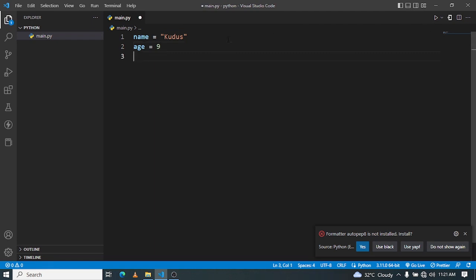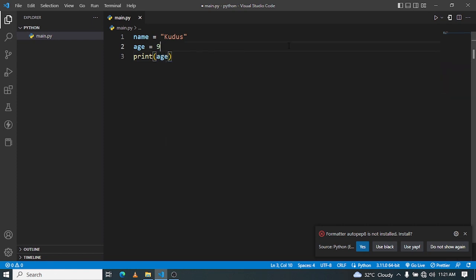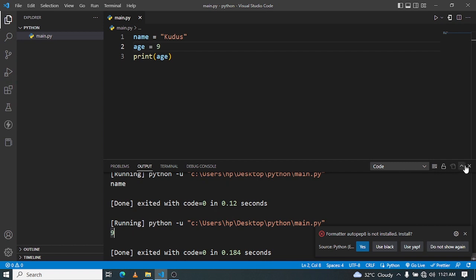And in this case, when you print age, it prints 9 to us on the console. So now let's deal with the rules governing naming of our variables. There are rules governing variables. Naming of variables has, I think, a few rules that we have to know.